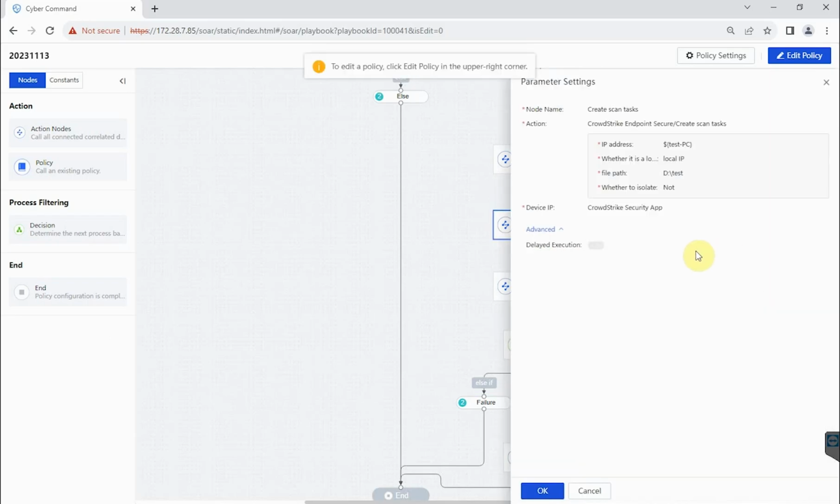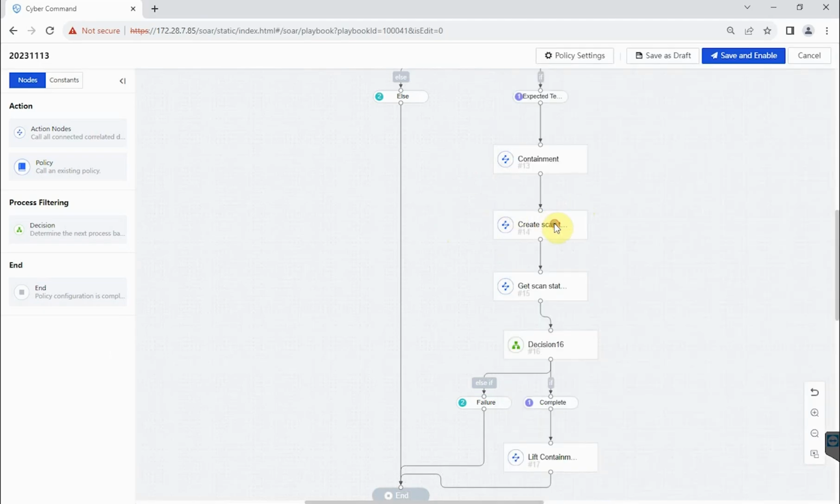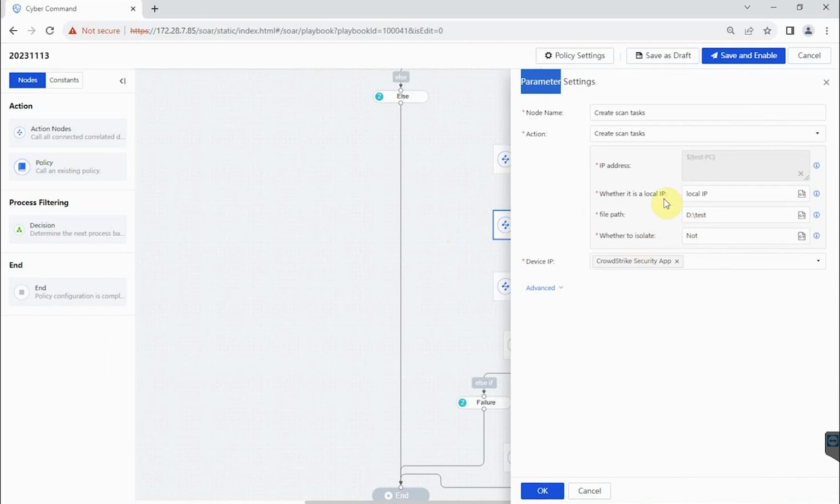Next, we've created a scan task to detect any malicious files on the test PC. This step mirrors real-world scenarios, where it's crucial to scan the endpoint upon detecting malicious access. When you create the scan task, you need to specify several parameters: the IP address of the target endpoint, whether it is a local IP, the file path, and the decision whether to isolate the endpoint.